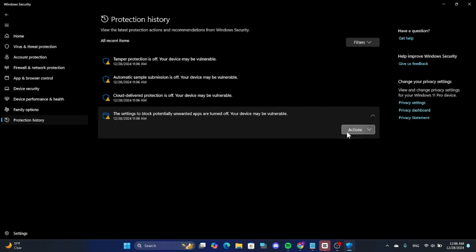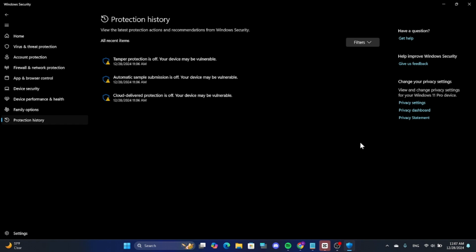After selecting the file, you will see the Action button. Look for the option to allow the file or software. Click on Turn On to add the file to the exceptions list. This step ensures the antivirus does not block the file again.